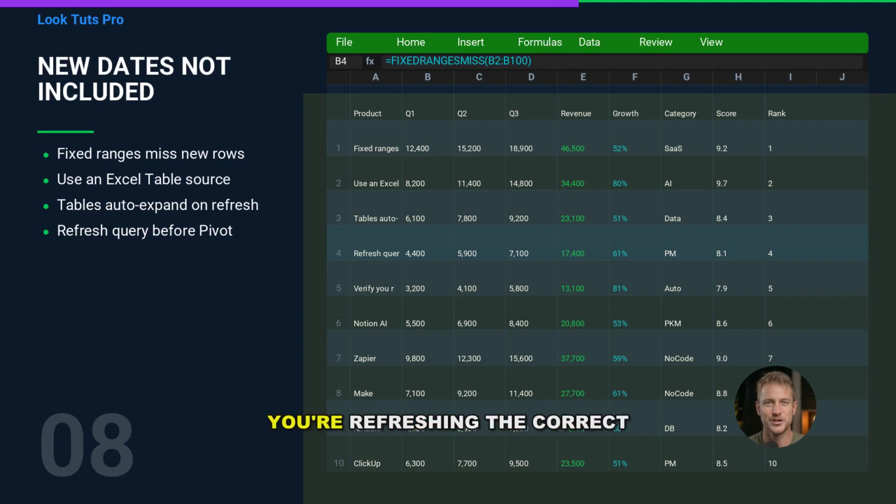Also confirm you're refreshing the correct pivot table, especially in workbooks with multiple pivots. And if your source is external, like a query, make sure the query refresh happens before the pivot refresh. Otherwise, the pivot updates from old data. Once your source is truly updating, grouping becomes predictable again.